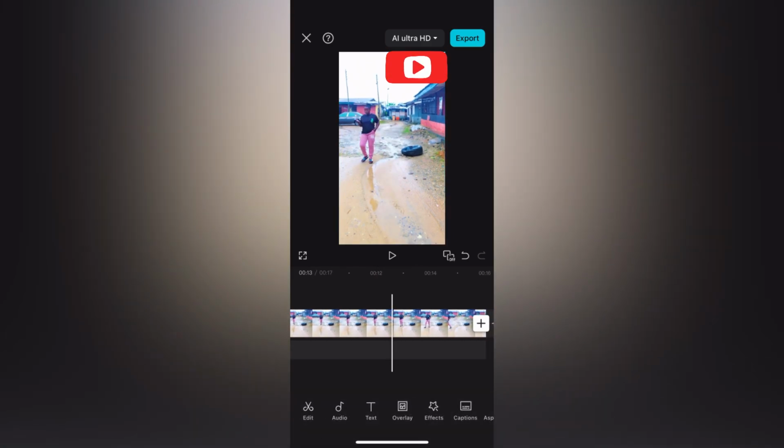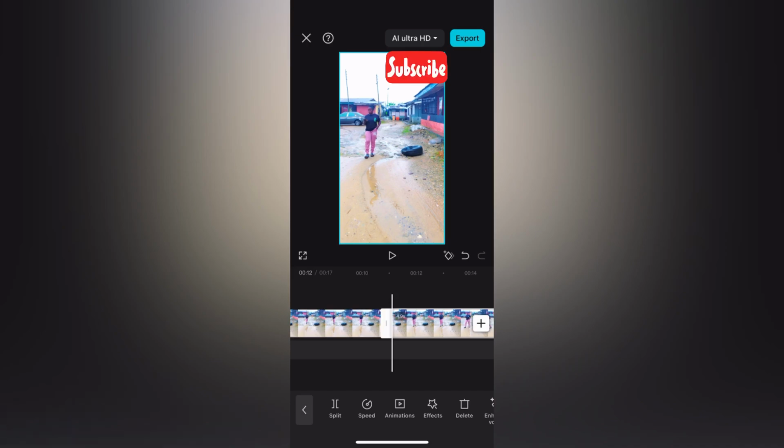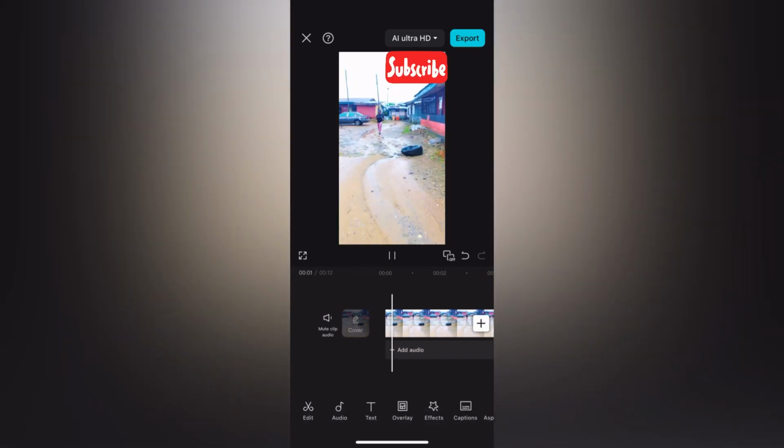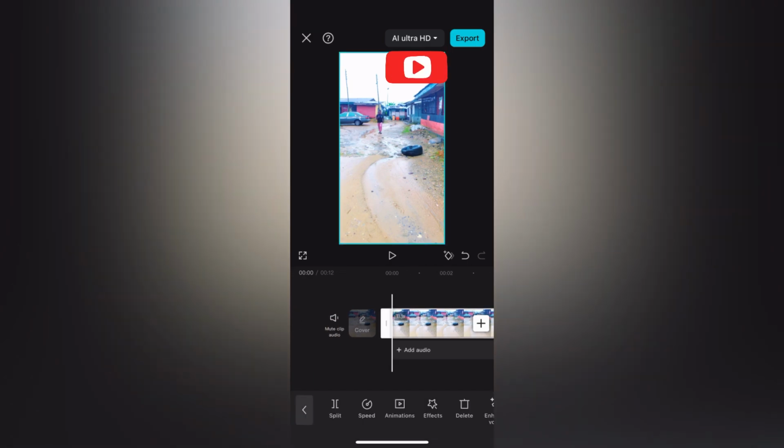Now I have to trim all those places where I mount the camera and walk far away before I started coming. It's not necessary, so I have to trim it. Then at the end of the video where I walked out of the camera, I also have to trim it so that I will have just this. Okay, so this is what I have now.